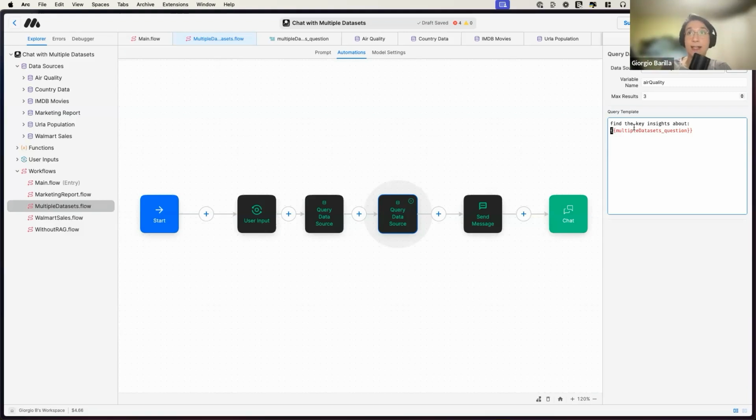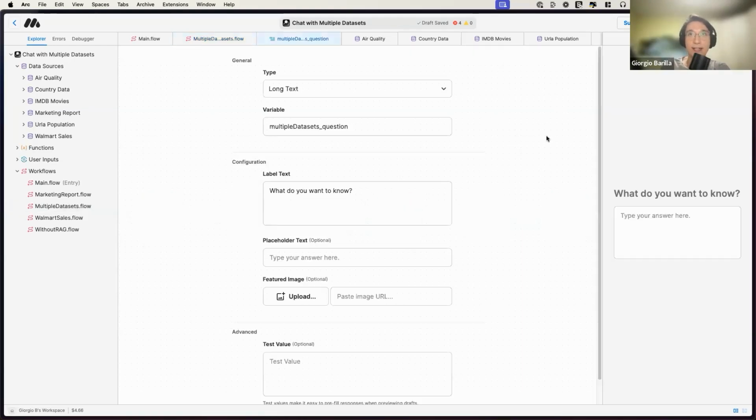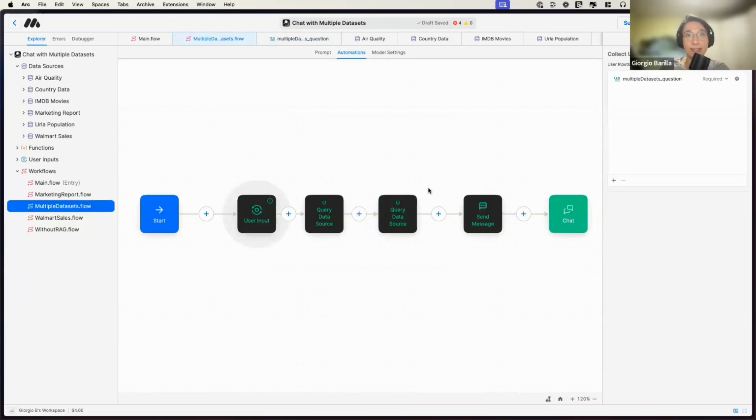Same thing here. Usually, like 90% of the cases, you are going to query a data source for one variable. So in this example, the variable is multiple datasets question. What's that? That's simply a long text input here. So I have it here. I'm asking the user, what do you want to know? The user will type it in here, and this will be the query data source, like the Google search, as an example, to the query data source, to the data source here. Let's see what that looks like. We have it in multiple datasets.